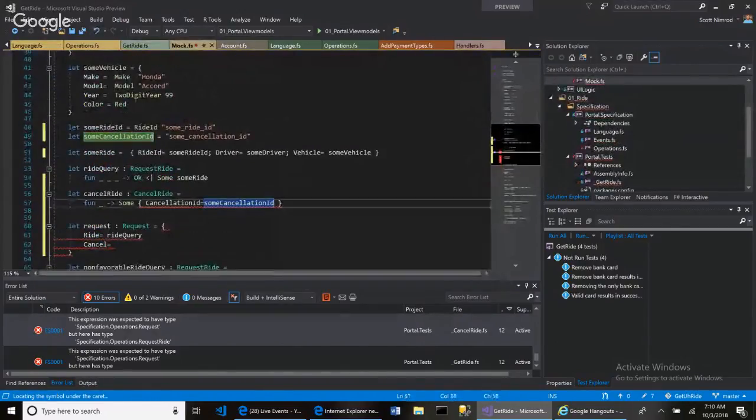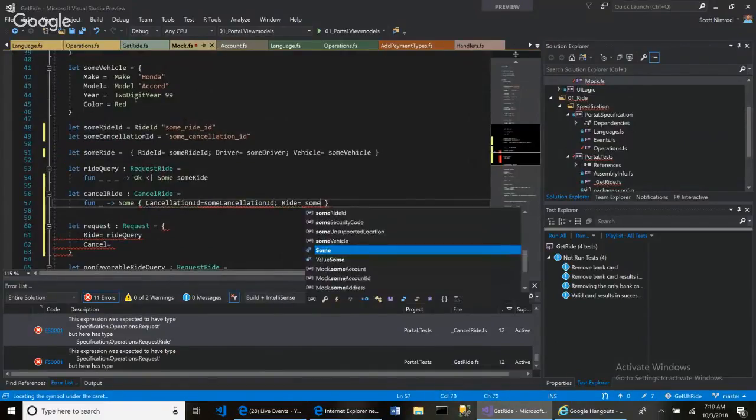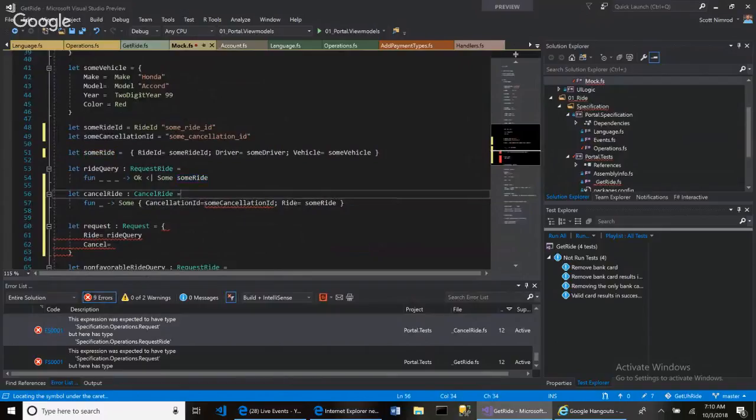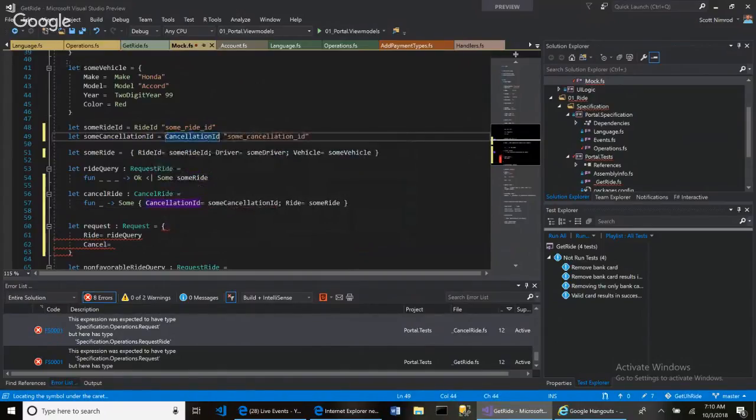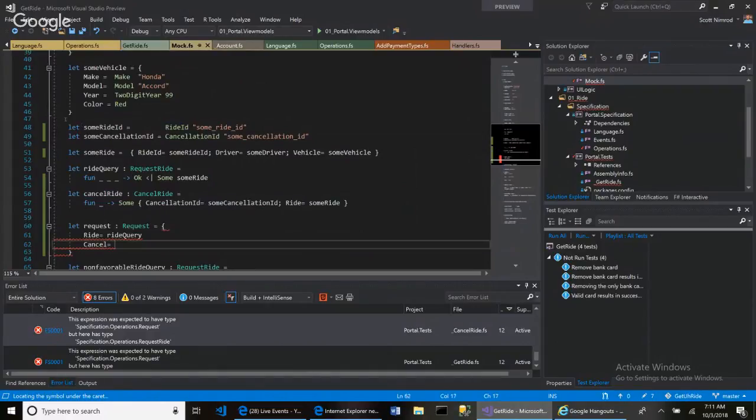So we have ride equals, and then you have some ride, and that should be happy. Okay, that's some cancellation ID. It's right there, but you have to put in cancellation ID type. Okay, and then that's fine. Now what? Well, you have your cancel ride, which is down here, and that's happy.